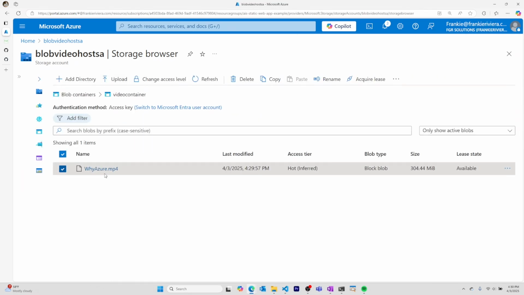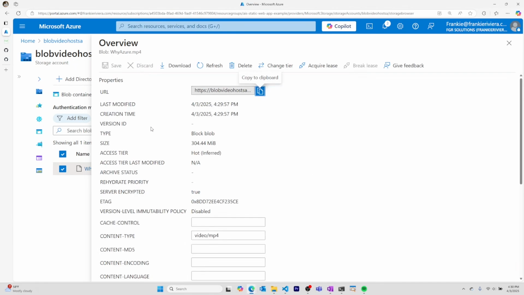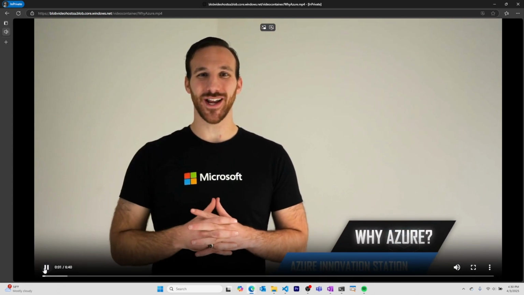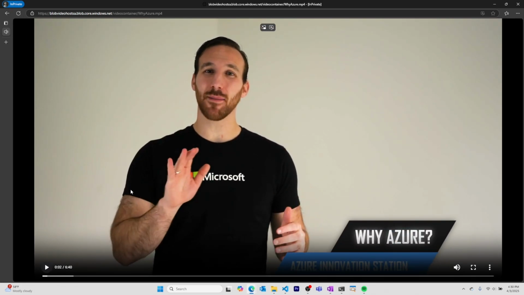Now I can go to my video file and I can copy this URL, and because of the anonymous access, I should be able to go to an incognito browser, put in this URL, and have my video be available. And it works. Now I can take this URL and embed it into my landing page.